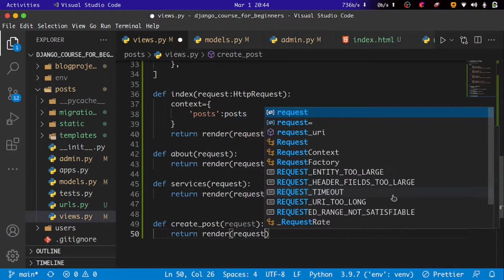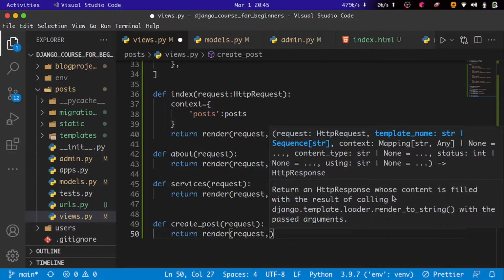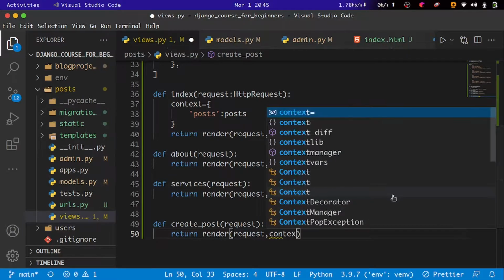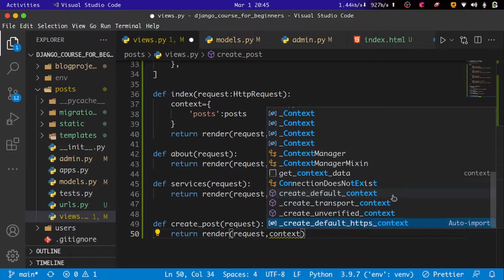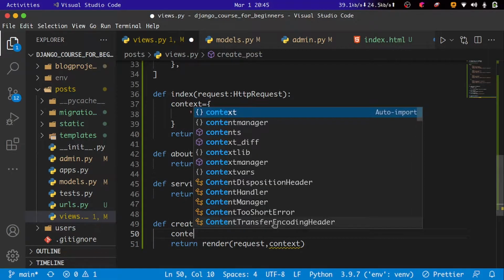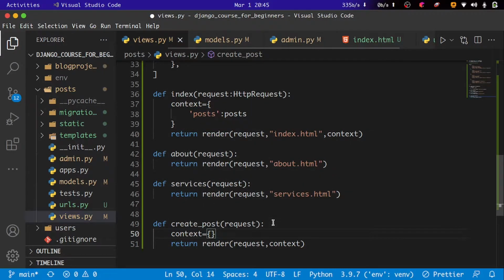Then we shall have our request object, and then we shall provide some sort of context. Now in this case, we're going to provide a context, sorry for that. And this context is just going to simply be an empty dictionary for now. So I'm just going to add this context right here. And after creating this context, I'm going to go ahead and create our form.